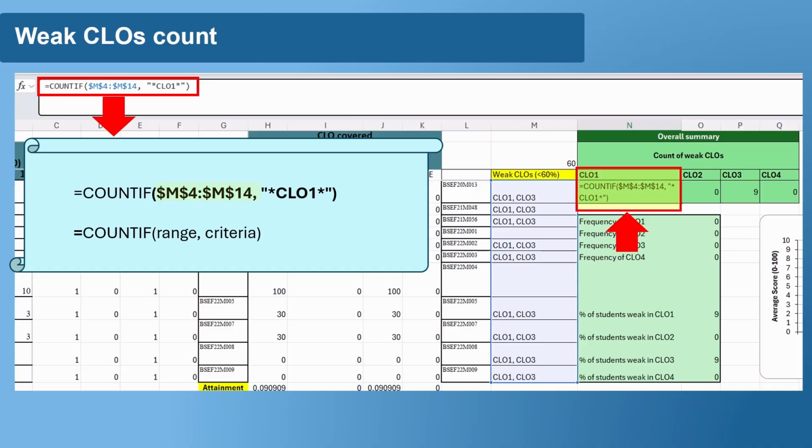The first part of this formula is M4 colon M14. This represents a range of cells that contains a list of weak CLOs for each student that we just calculated in the last step. Each cell in this column may contain values like CLO1, CLO2, CLO1, CLO3 and so on.